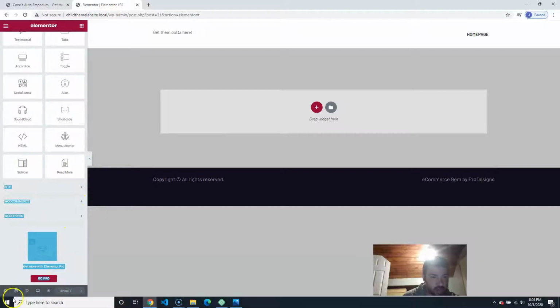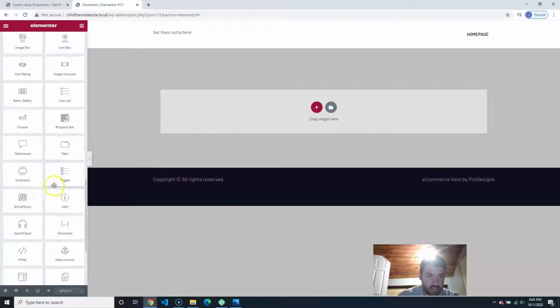I'm gonna go grab my mouse because I'm trying to do this with the trackpad. I don't know how you guys work with your trackpads, but I can't do it.